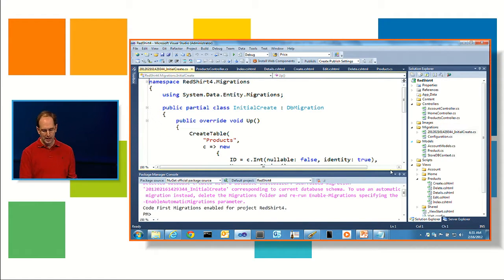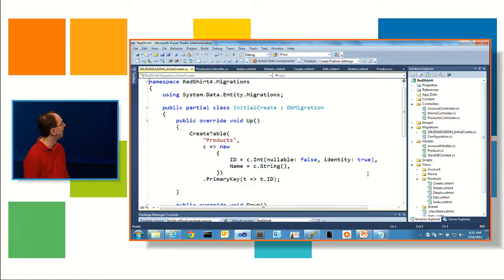And it has a class that it automatically generated here, which is called my initial create class. There's a little weird number before it. That's a timestamp, and so you can see what order the migrations run in. Basically inside this method, it has what's called an up and a down method. The up method basically contains the code necessary to create the database in the current state of both my POCO class as well as my current database.